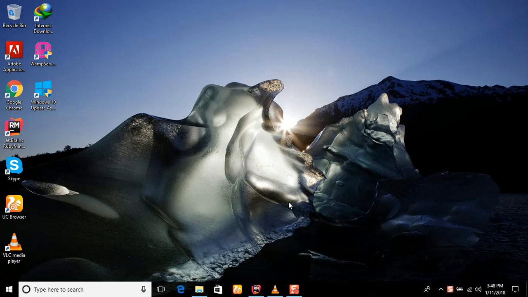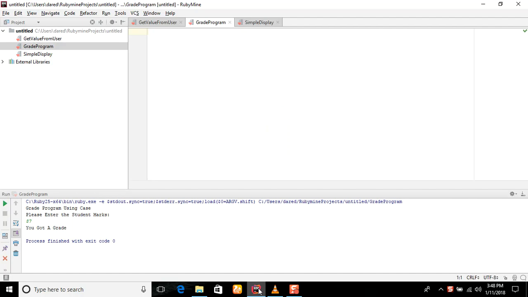In this session number 13, we are going to learn how to use the switch case statement in Ruby programming. This is another type of condition statement. First, we will use an if-else statement to understand this method.